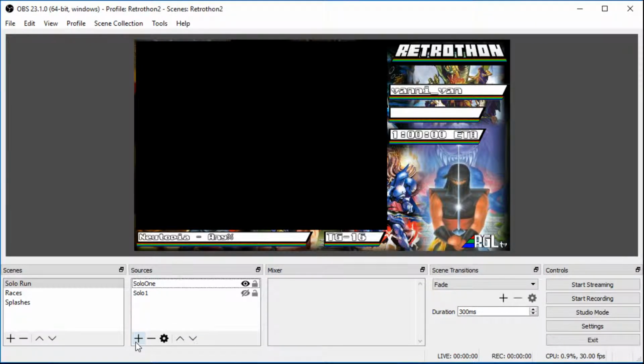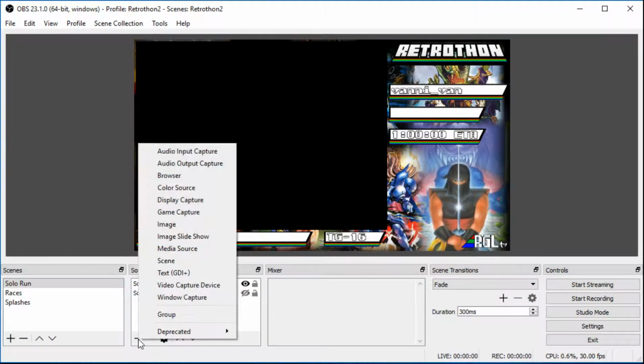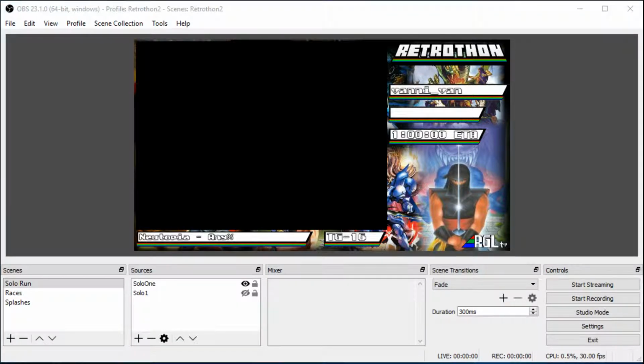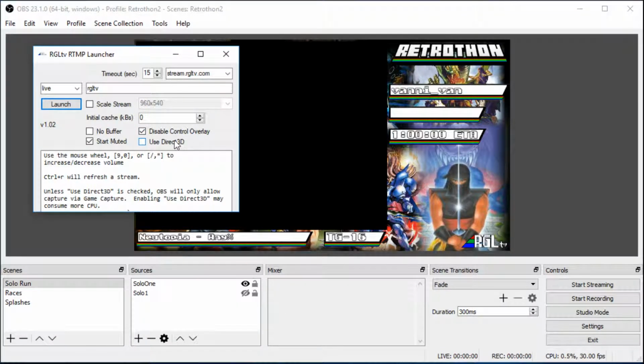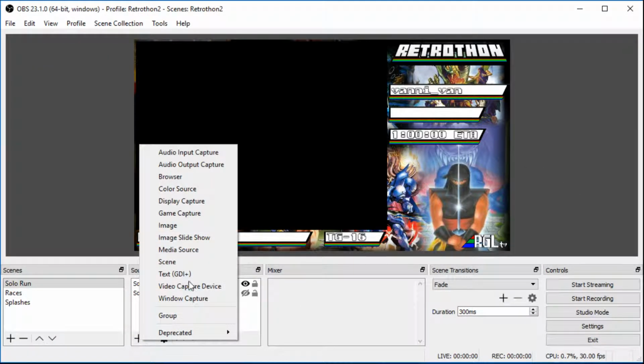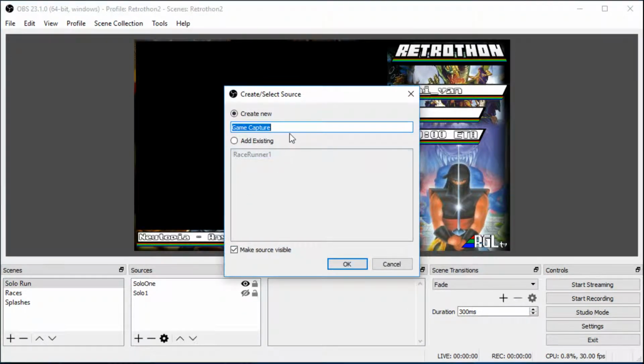So when you are capturing that, you're going to go back to OBS. Make sure I have everything showing. You're going to go back to OBS and you're going to do a game capture. You can do other captures if you have the 3D scaling enabled or are using Direct 3D, but it can cause lag and CPU issues. So for the sake of making everyone's life easier, just use game capture. So we're going to call this Solo Runner 1.